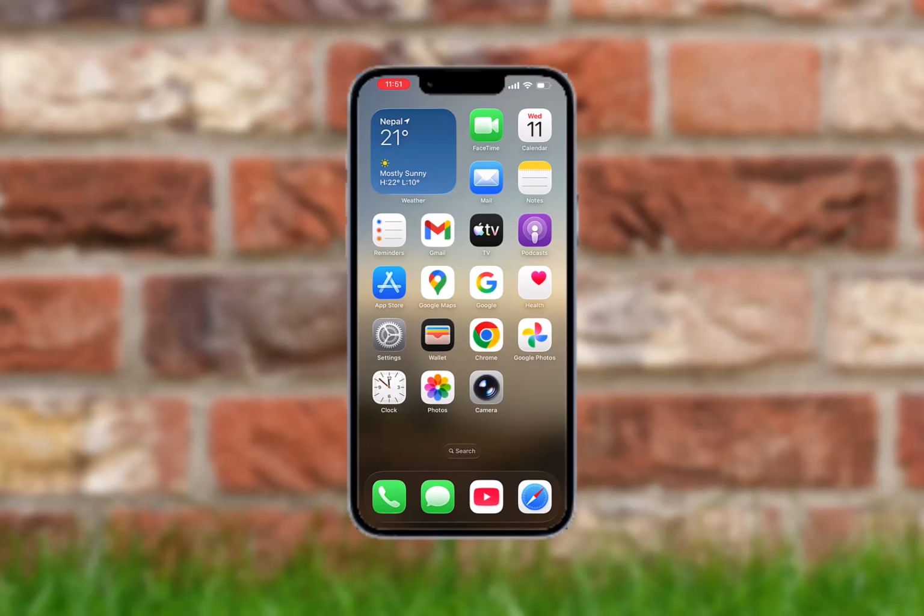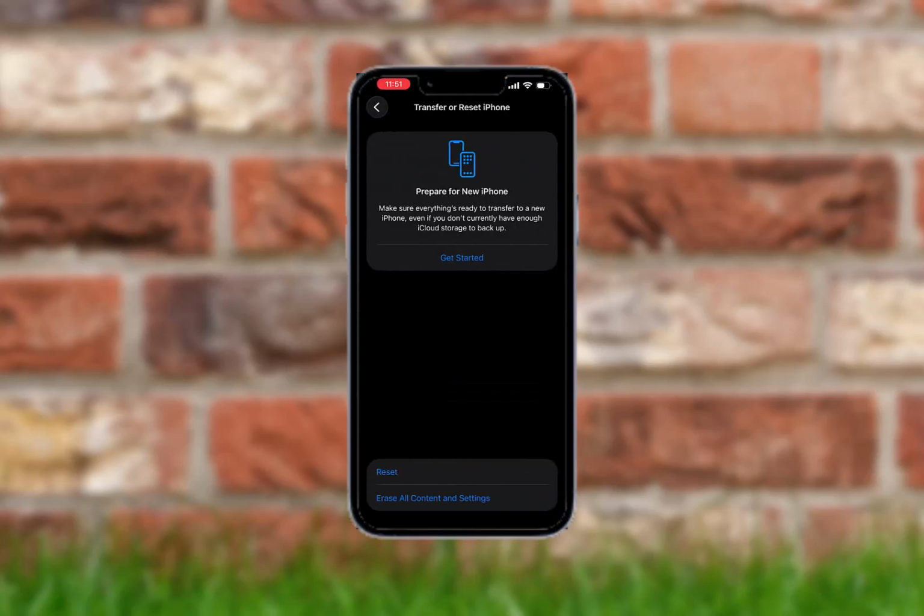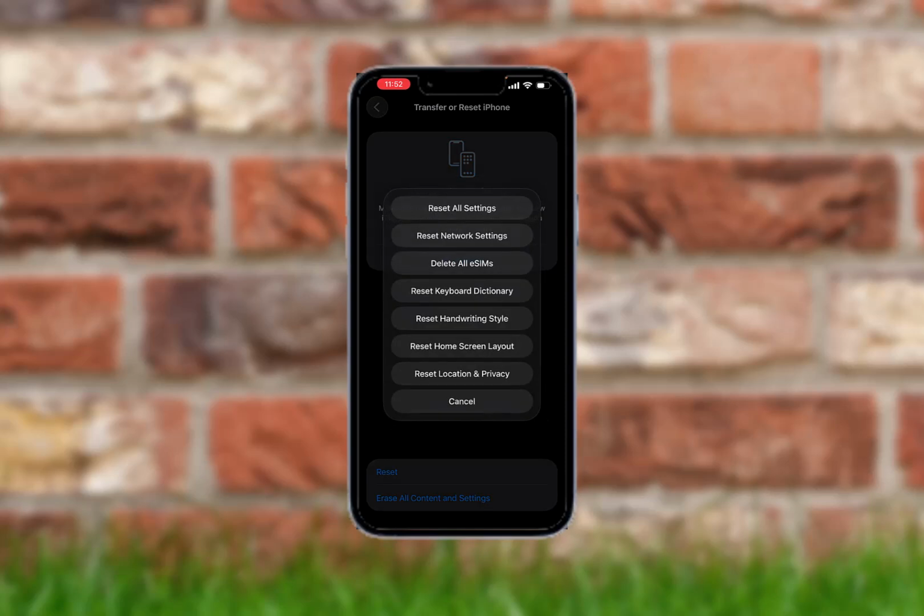Step 5. Reset network settings. Now go to Settings, then General, then Transfer or Reset iPhone, then Reset. Now tap Reset Network Settings, then reconnect to Wi-Fi and try signing in again.